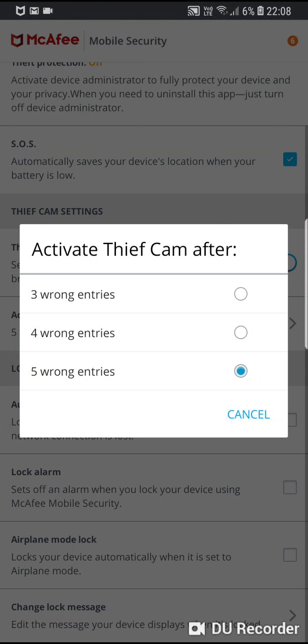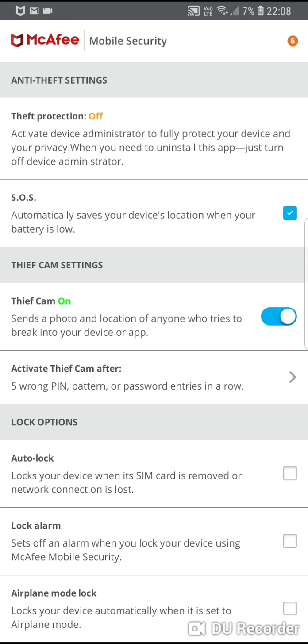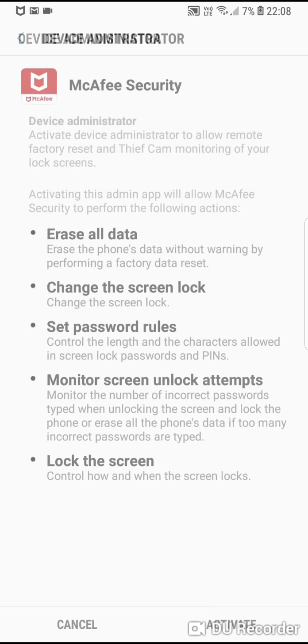So anyone who tries to open this and does more than 3 entries, the thief camera turns on automatically. That way we can track the thief who's got the phone. So these are all the things you can do with the anti-theft feature. There are a lot of things you can do with that theft protection.